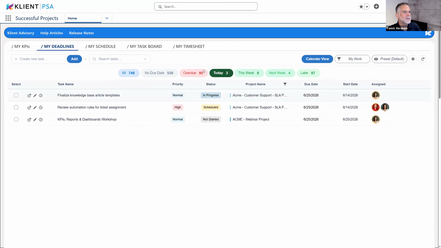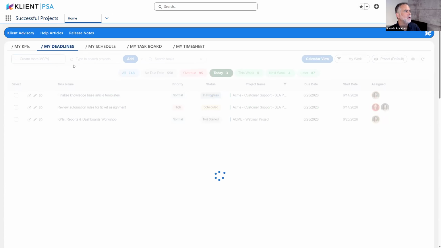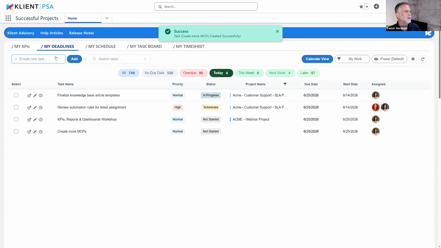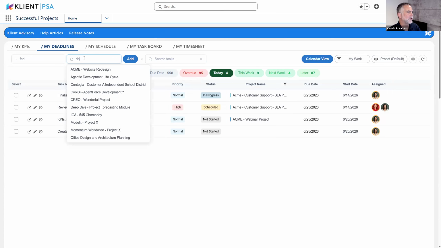But what we've added, beside that new look and feel, are some fields here on top where you could create a task before. Let's do create more MCPs. So this is my task. But as you can see on the right side, there's a search project field now popping up. In the past, you could only create a task without projects. Now you can add it. If I press enter, it won't put any project. If I search for a project, I'm able to put the task underneath any of the projects that I have within the system, so I can always map it.